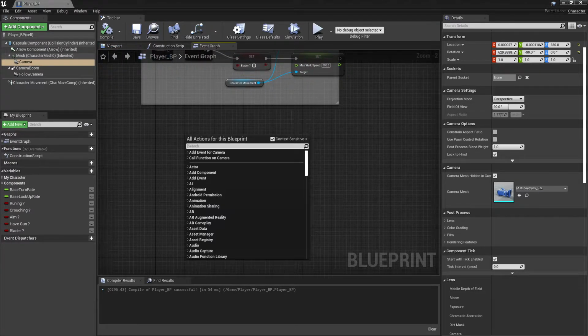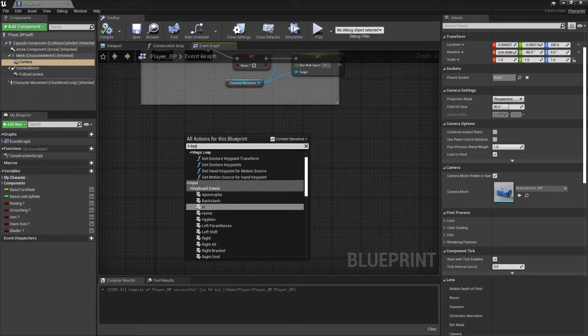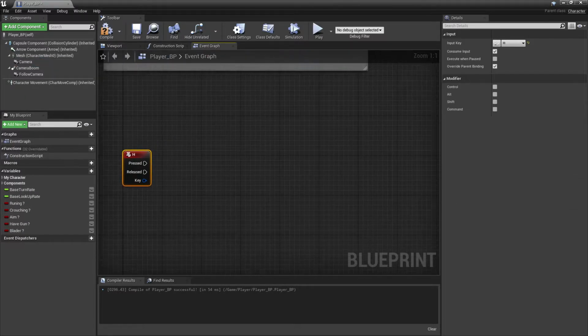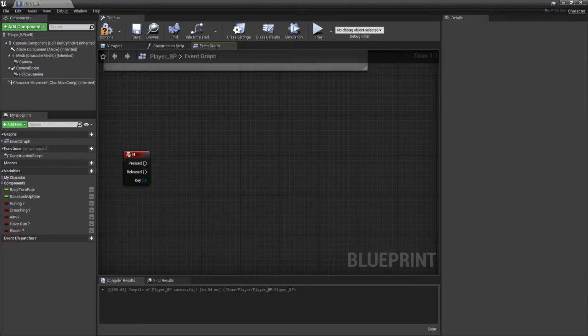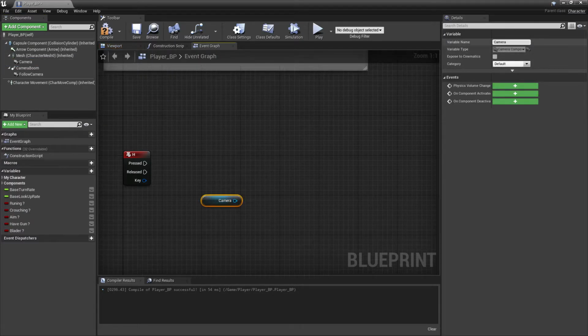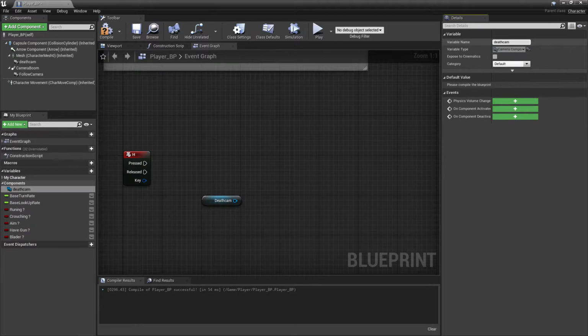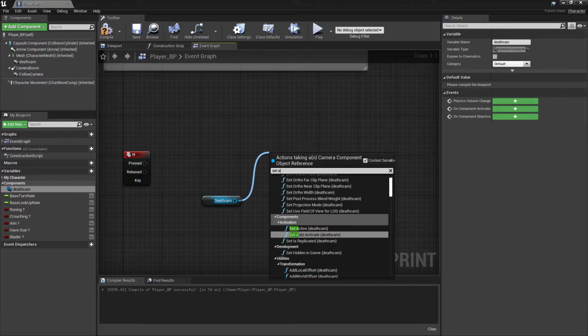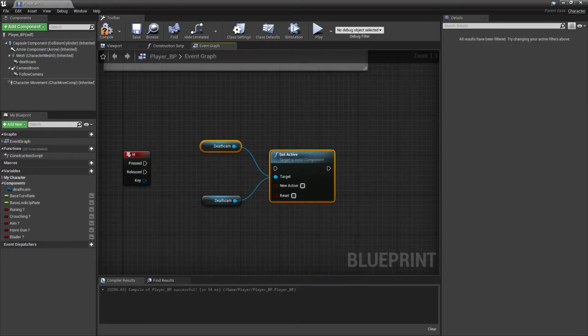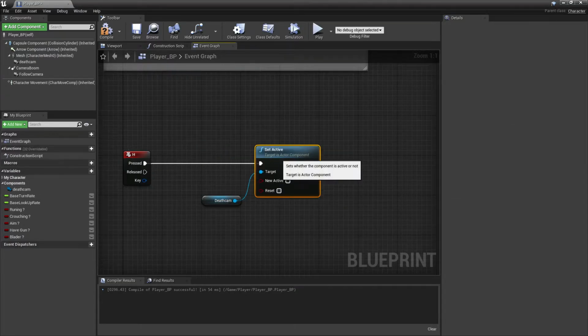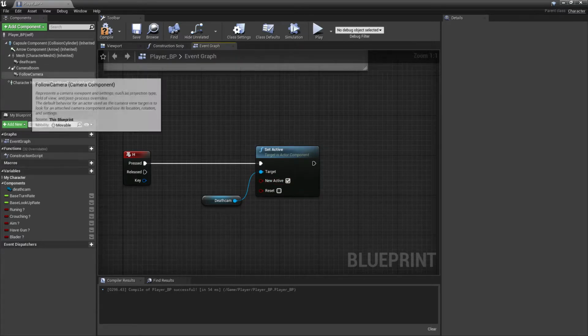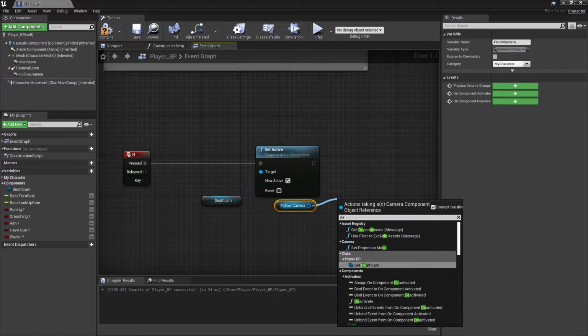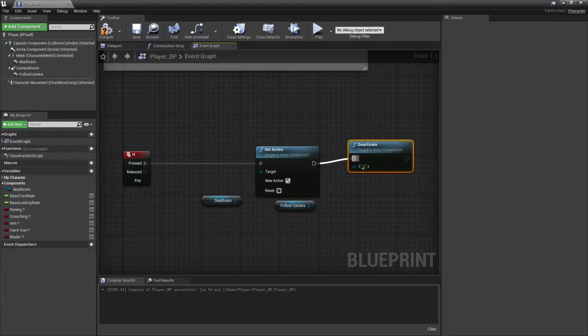Now for executing the death cam, for now let's use the H key. If we press the H key, first of all it will set active. Now let's get our camera, that is the death cam. So death cam, let's give it set active. If we press this one, first of all it will be active, then it will deactivate our follow camera. So deactivate.